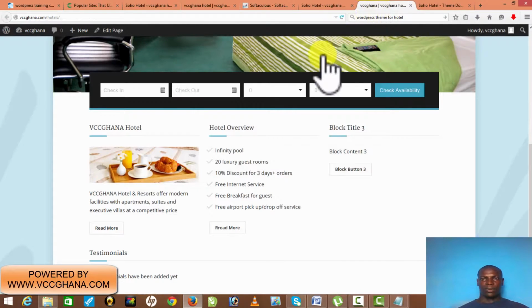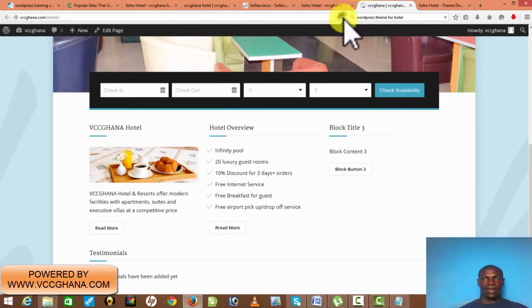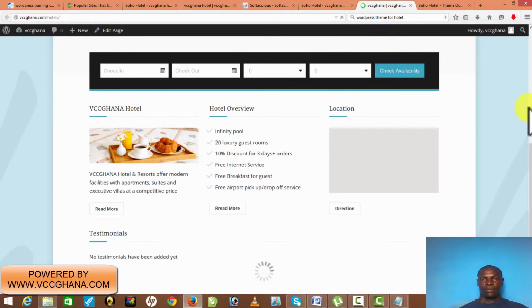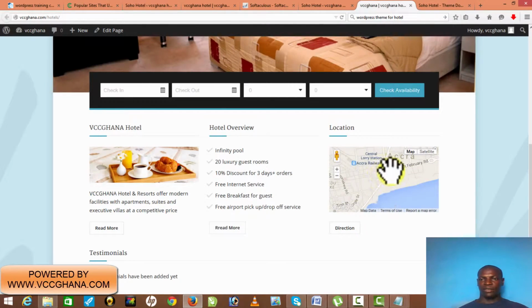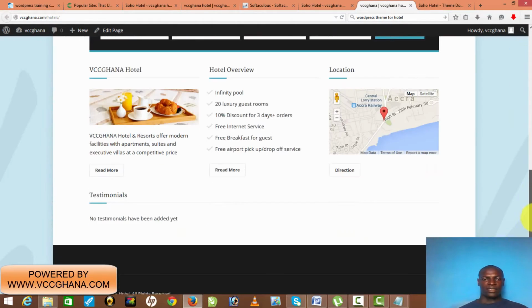Let's go back to our page and refresh again to see what we've done so far. So you can see it. This is our location. This is the hotel location in High Street. I'll teach us how to do this Google Map in a separate video, how to get the exact location. Okay, so our page is taking shape.